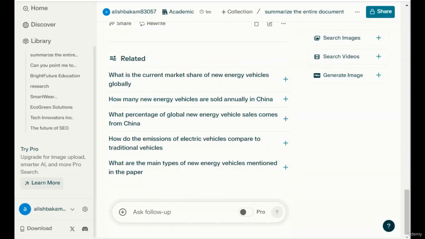And there you have it. By using Perplexity AI, you can efficiently summarize and analyze academic papers, making your research process much more streamlined and effective. So whether you're a student, researcher, or just someone keen on learning, Perplexity AI can be an invaluable tool in your academic journey. Remember, the goal is not just to find relevant papers, but to extract meaningful insights that can drive your research forward. So go ahead, give it a try, and make the most out of your academic research with Perplexity AI.